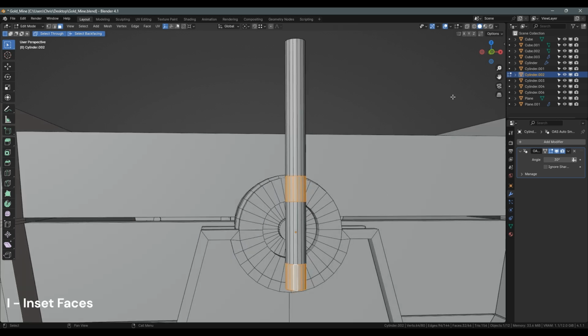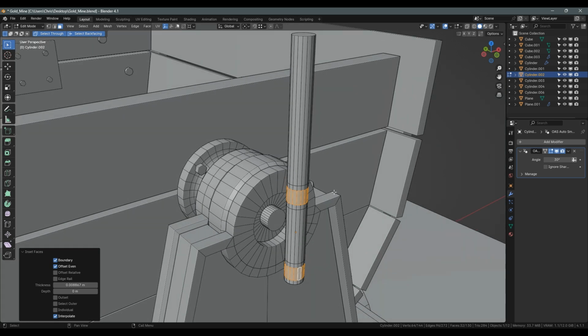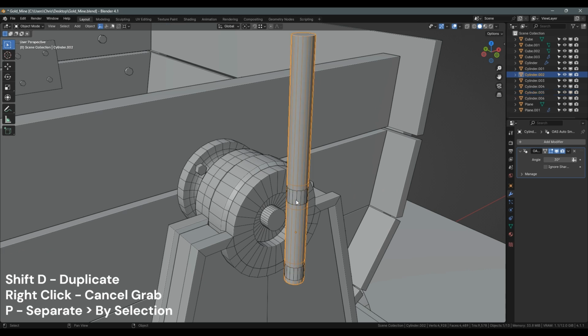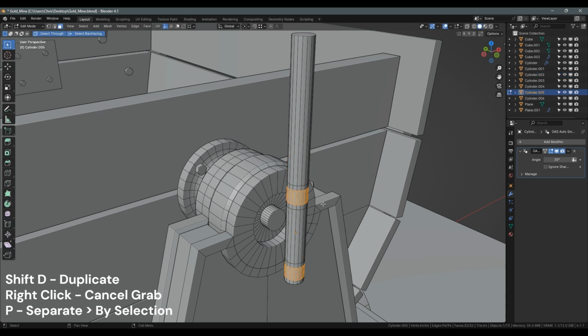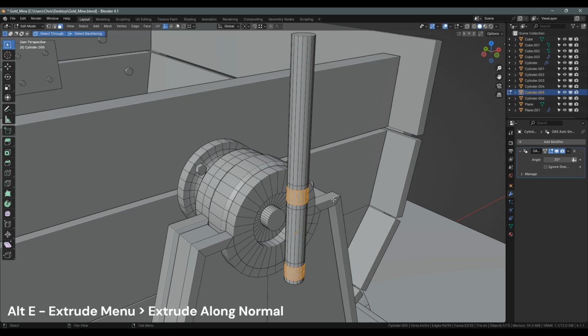So selecting this ring and this ring. And I want it so it sits within that loop of faces that's on the end of the pivot. So I'm just insetting that about there. Shift D to duplicate, P to separate by selection, out of edit mode, and then reselect the new object. And extrude along normals.